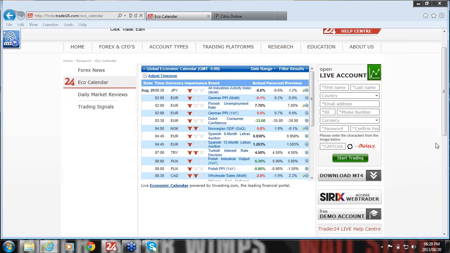Okay, so here's the economic calendar. It might seem a bit much at first, but it's rather simple actually. Once I go through it, you'll see that it's not rocket science whatsoever.